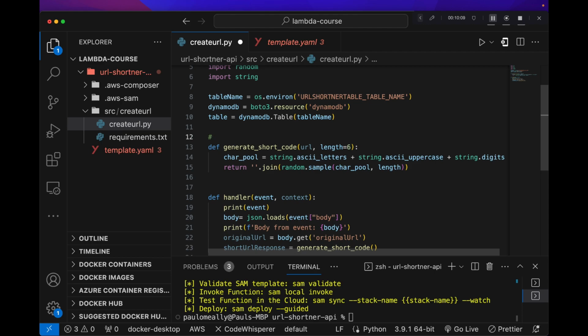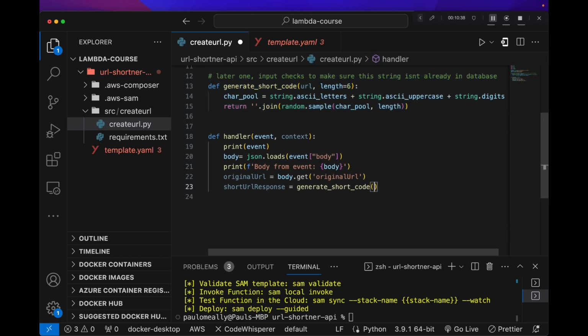So later on, input checks: make sure the string isn't already in the database. And that could be your own project as well. Maybe you can actually come up with a better way of doing this. So here we have our unique code. We're going to pass in the original URL, and so we'll always get back a short response here. So this create function should be pretty straightforward.